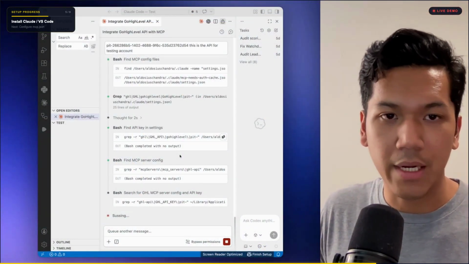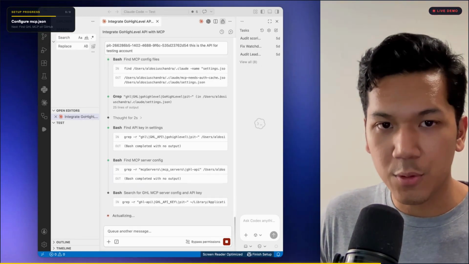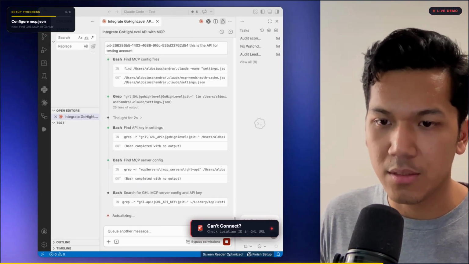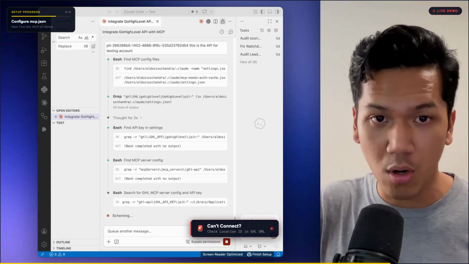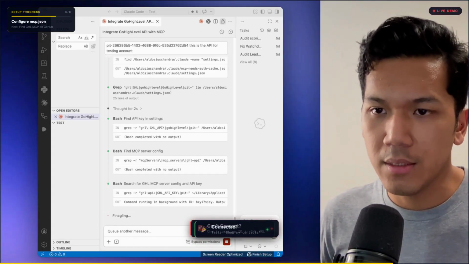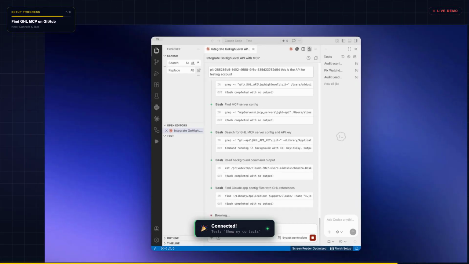Okay, so as you can see, this starts utilizing the MCP server. If it's not connecting properly, there are a few ways to bypass that. So number one is make sure you're copying the location ID. Your location ID is associated in the GoHighLevel URL of the account itself. Once it's fully connected, you're able to just test the connections as well.